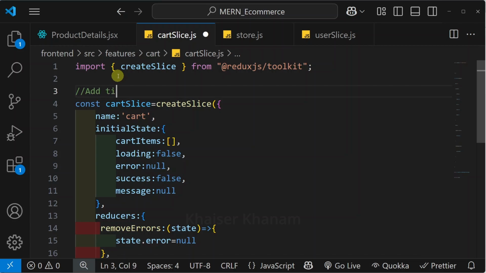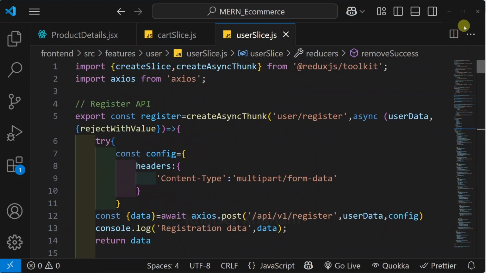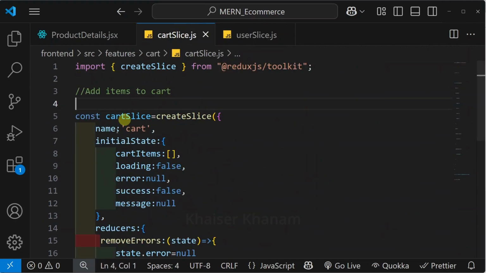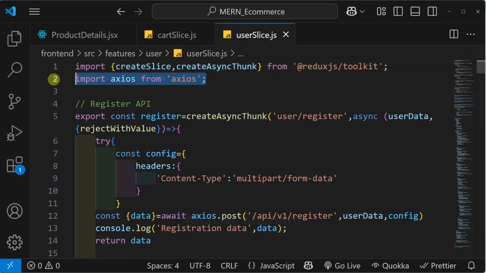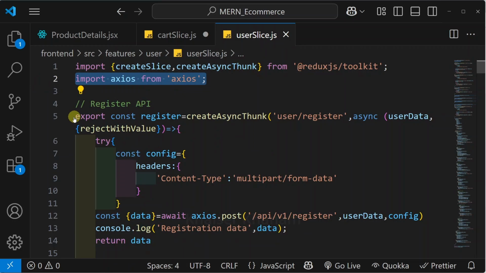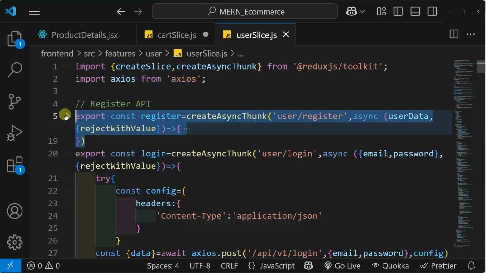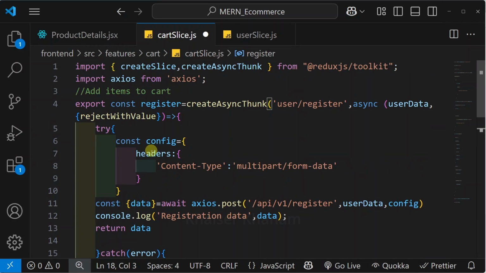I will write the comment. Here I will write add items to cart. Close this store.js, and from user slice, copy, and inside this paste. And also we need Axios, copy this import and inside this paste.